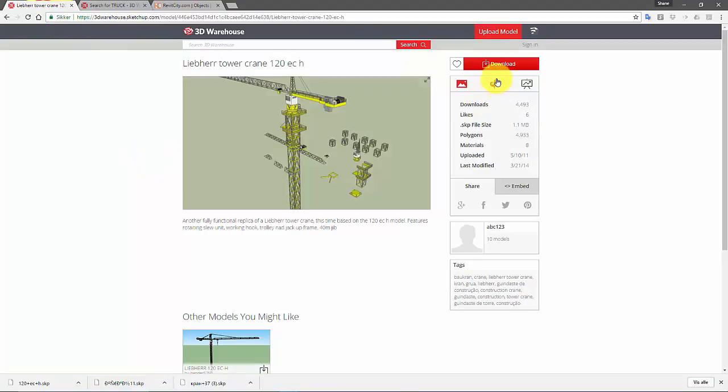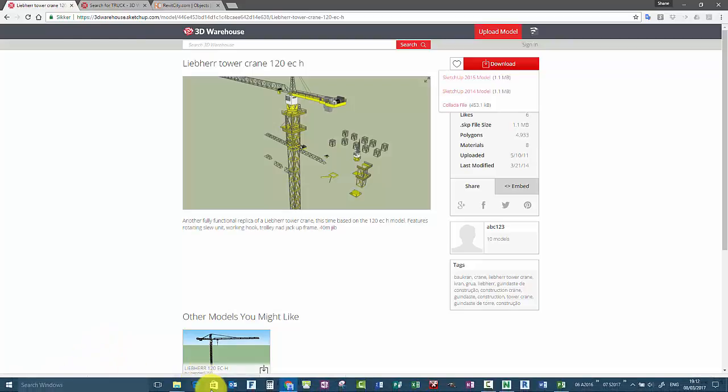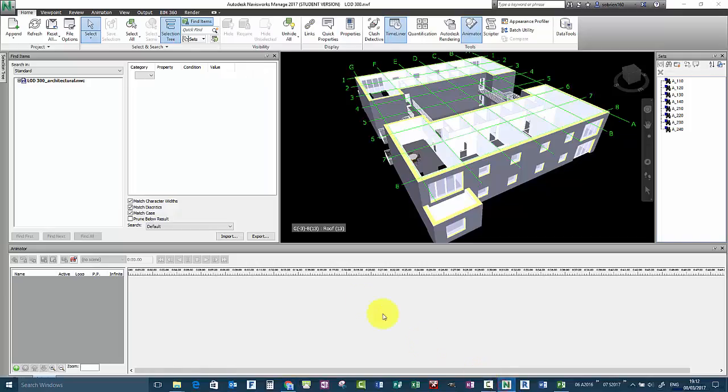So first, I'm just going to download it. It's only a small model. The smaller the better, by the way. You don't want to really go over 3 megabytes for any of these models. So I'm going to download the SketchUp model. And there it is there. You can see I already downloaded it before, but let's go in to Navisworks.